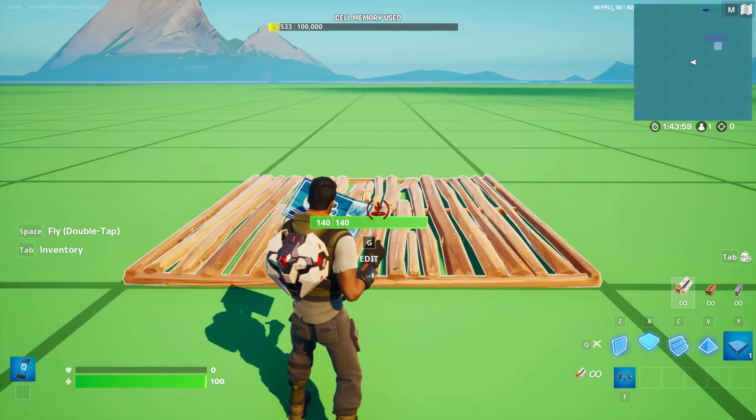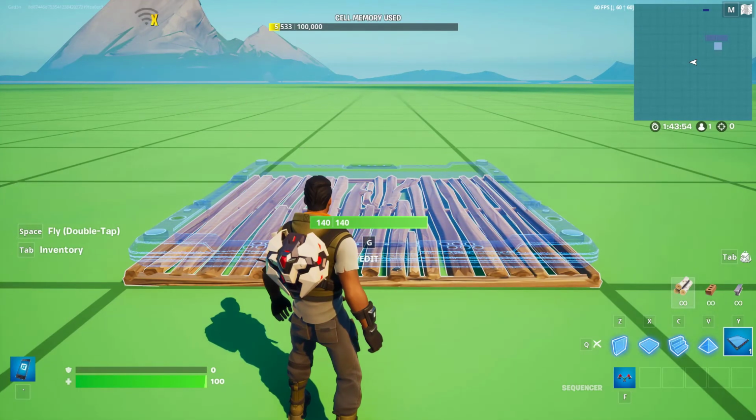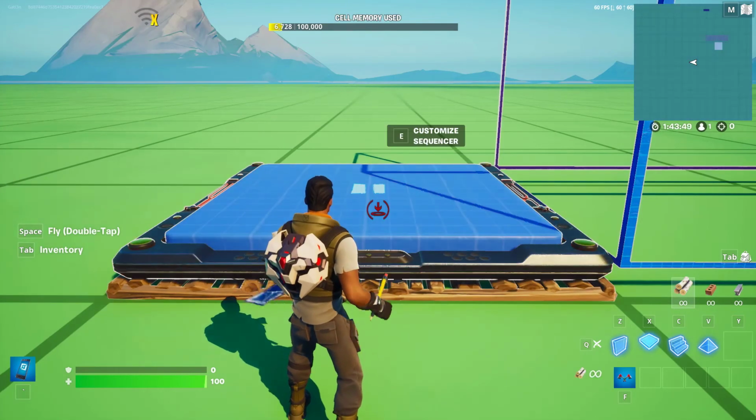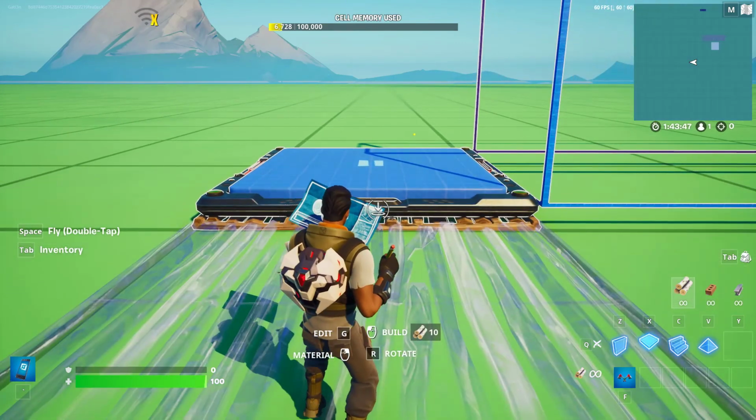Next, I'll press the Y key on the keyboard, and that will allow me to lay down my sequencer. Now, something that is very important to note is that the sequencer, when I lay it down, is always going to be facing off to the right-hand side of the direction of my character.